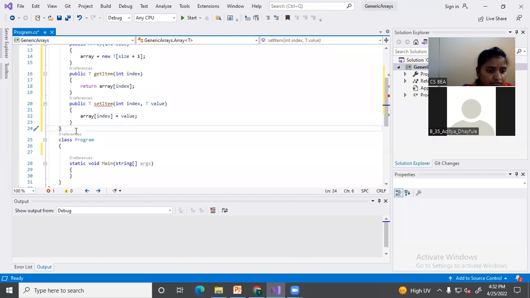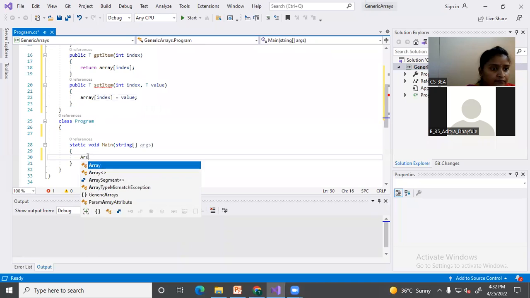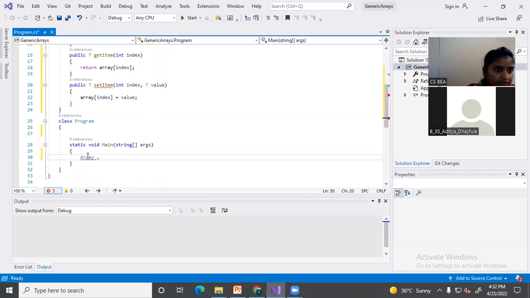Let's see, we will consider over here with class Program. In Main method I will write, first declaring the int array. So, array int, creating the instance to new array int that I'm calling. And here I will provide the size related with the 5.